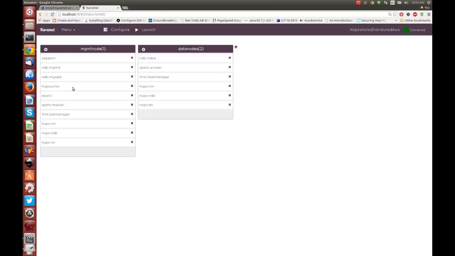So we have these. You can see that they're like swim lanes, or you can consider them to be lists from Trello. And each one of the services is written here. So we can use the X if we want to remove a service, but I'm going to leave them as they are. And what you can see is 2 new buttons have appeared here. We have Configure and Launch.